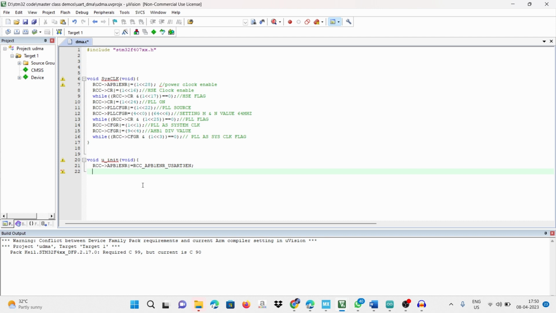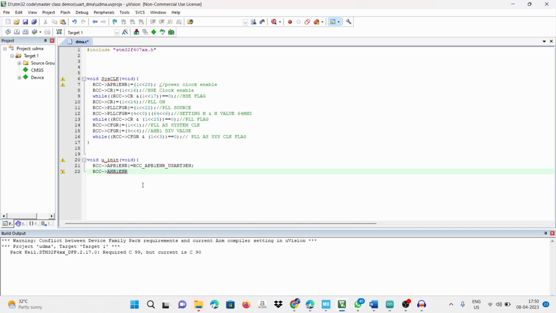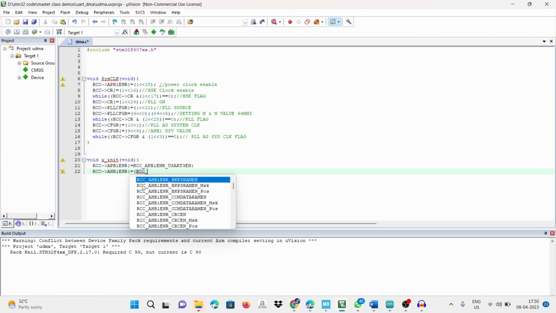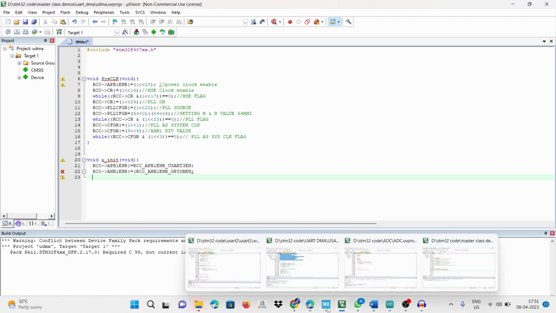So we have to enable the clock for port B. Okay. So it will be in the AHB1 enable register. So I will enable it, RCC AHB1ENR. Now we have enabled the clock for the GPIO. Okay.